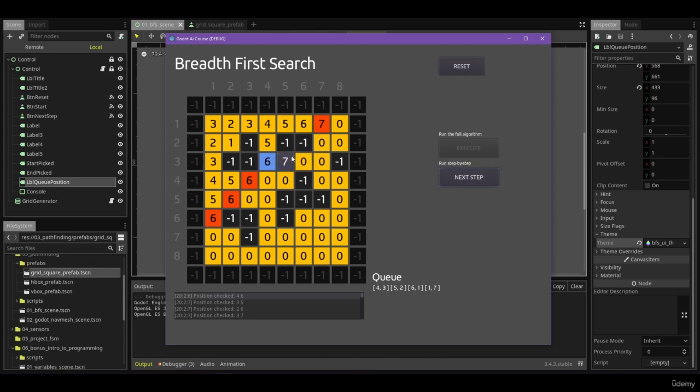And boom, now we have the end position. So this is how breadth first search works. Of course, it is good to keep in mind that this is the first step because we need to recreate the path. And to recreate the path, we use the recursive function that we discussed in the previous section.